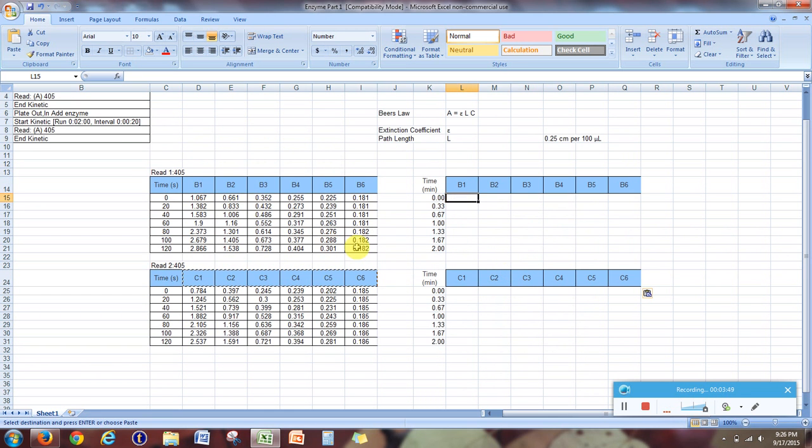Now we need to convert these absorbance values to concentration values over here. What do we use to do that? Beer's law. Now for Beer's law, we need to know the extinction coefficient and the path length.